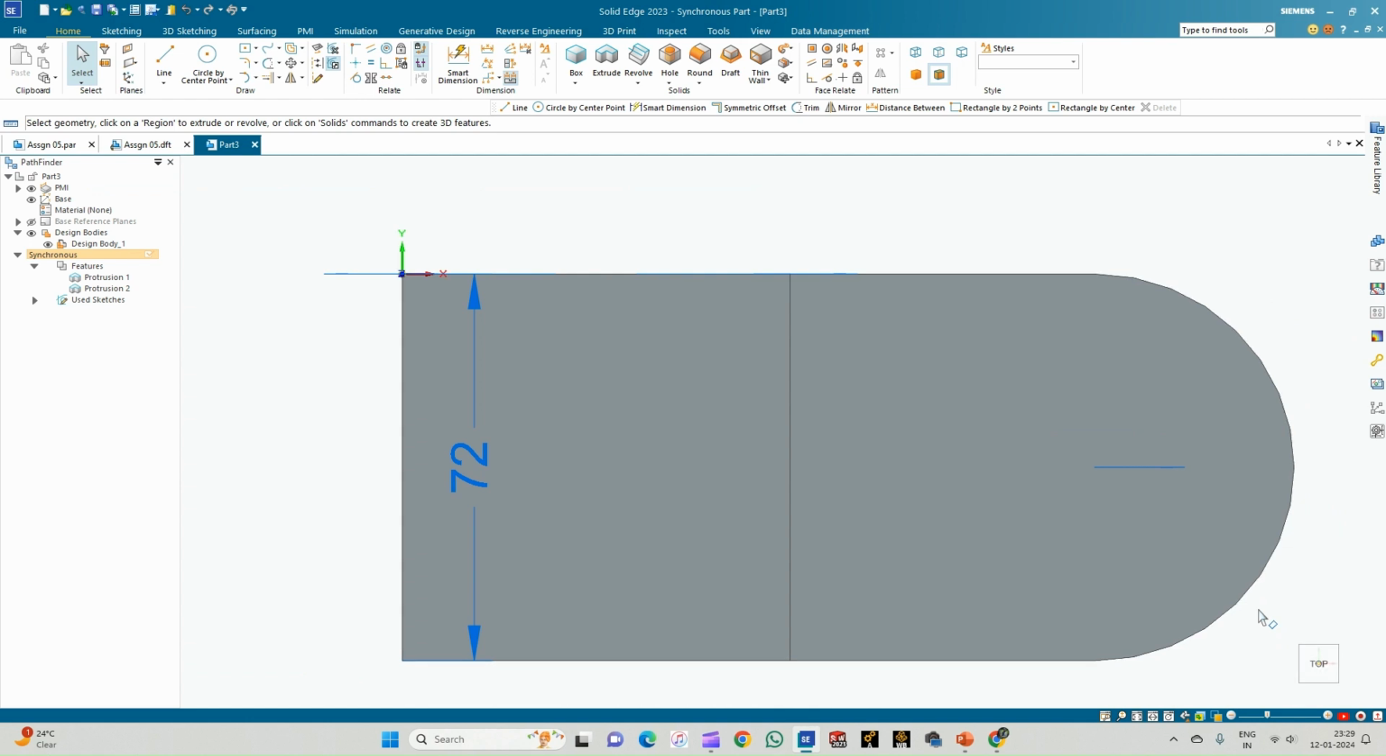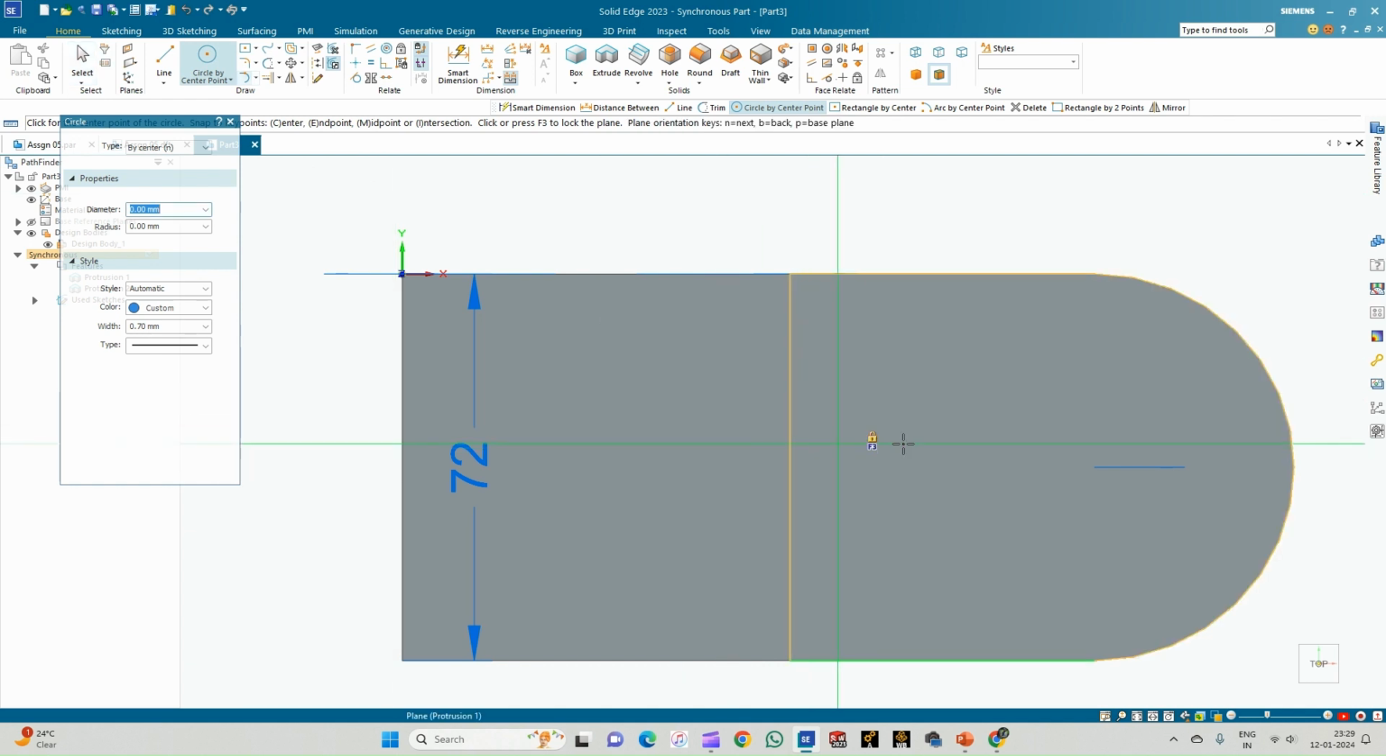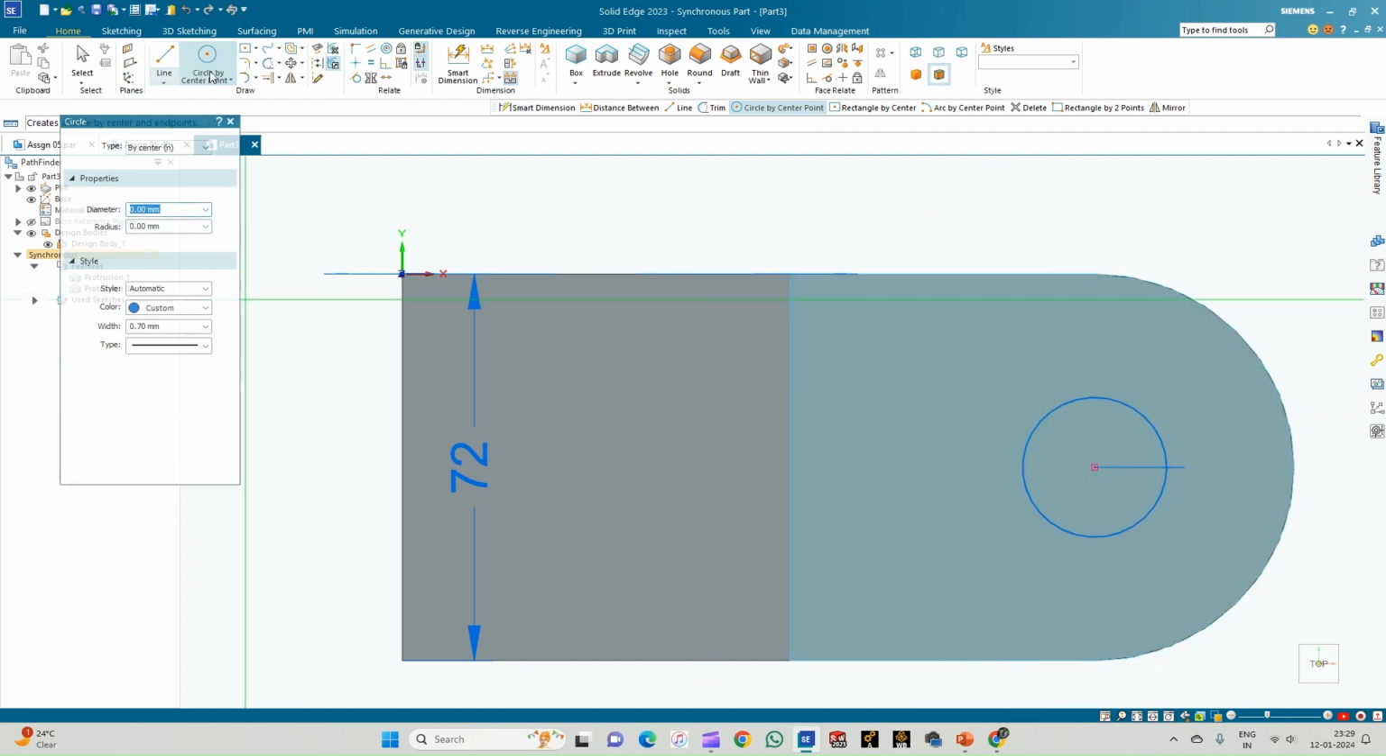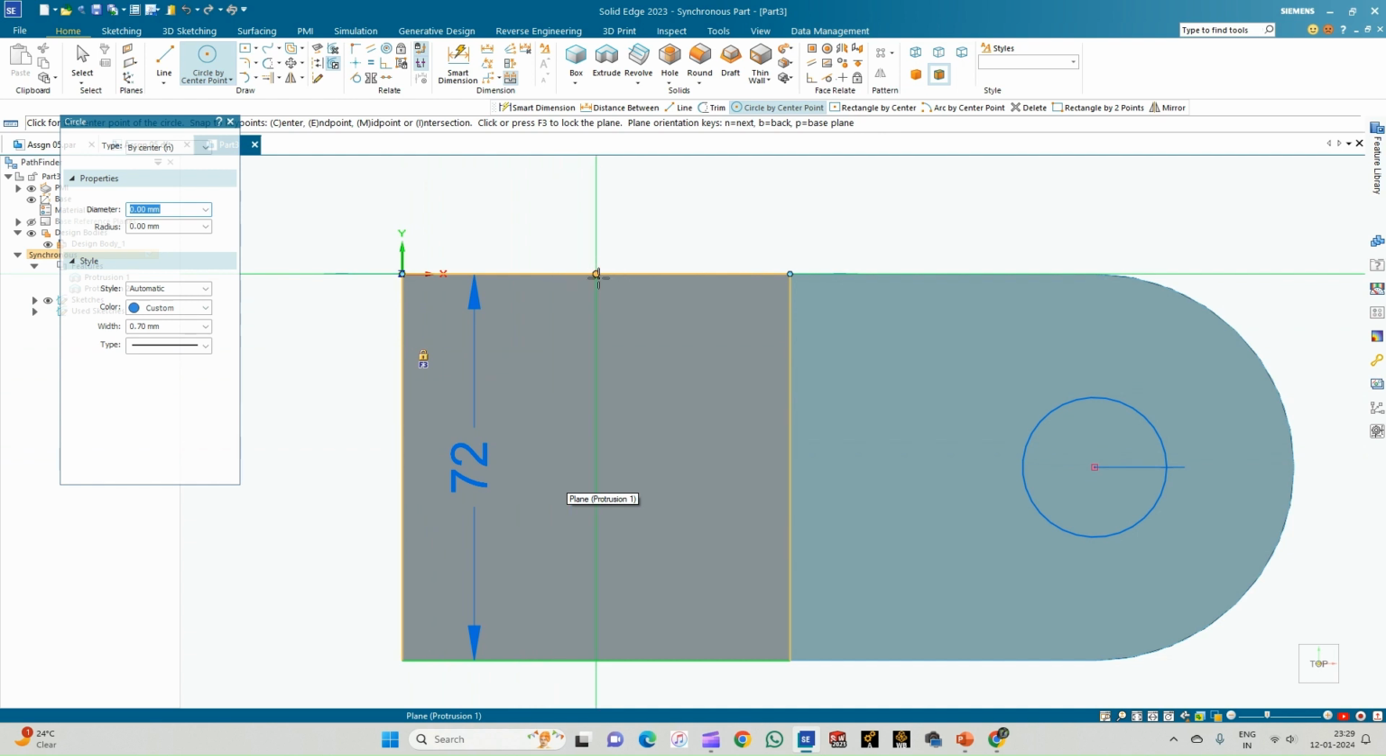Now we need to create the through holes of diameter 26 on this semicircular region and also on this rectangular region. For that, let me select the circle option. It is exactly on the center of the semicircle. If I just move the cursor on the semicircle, I'll be getting the semicircle center. Let me draw a concentric circle of diameter 26 mm and then take the circle option again, and then on this midpoint and also on this midpoint.